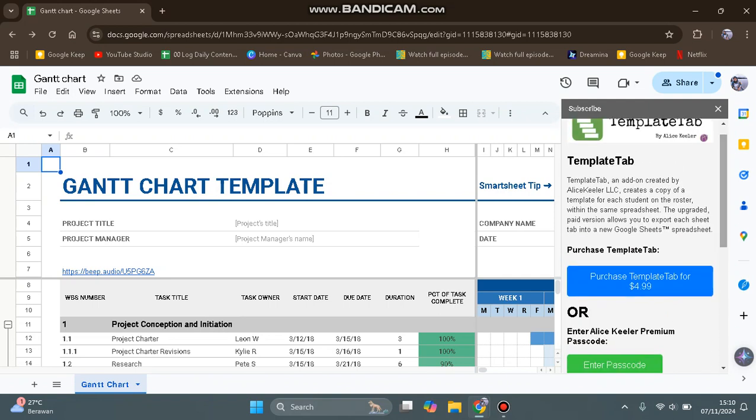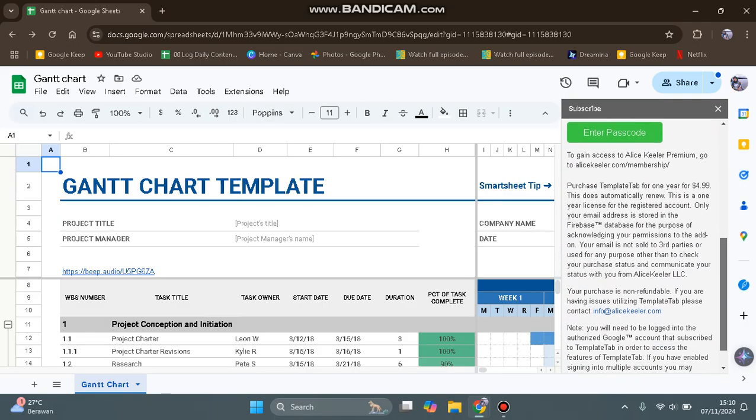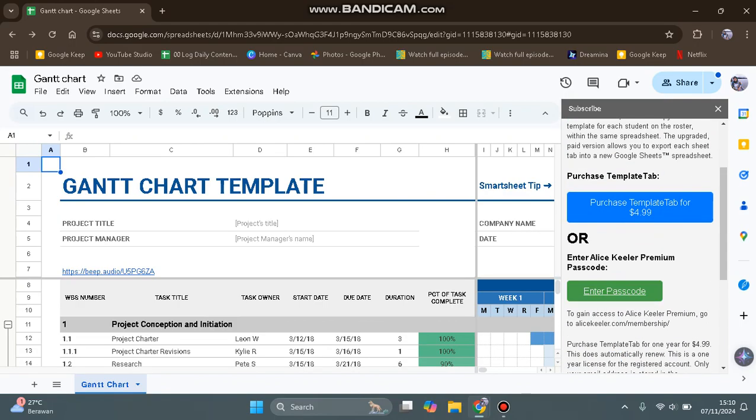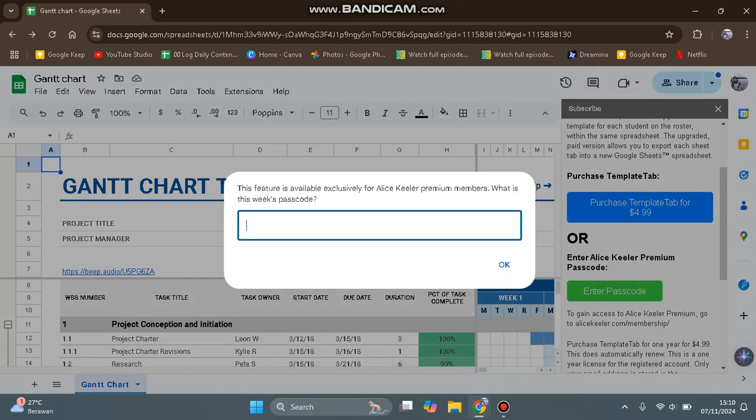So what you need to do next is just purchase the Template Tab, or you can also enter the premium passcode if you have one in here. And after that, your tab will be transferred or exported.